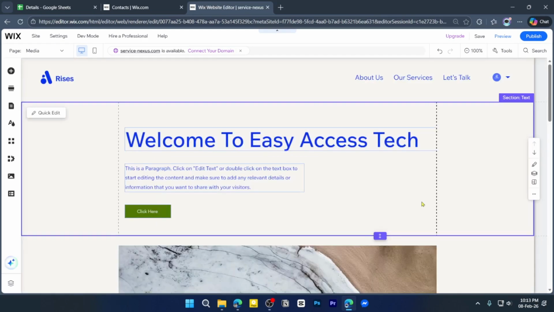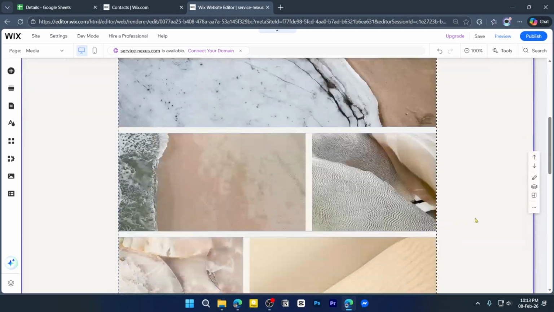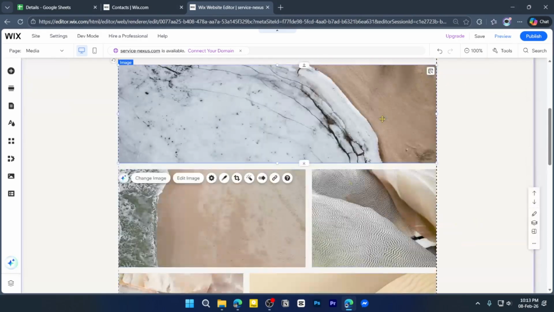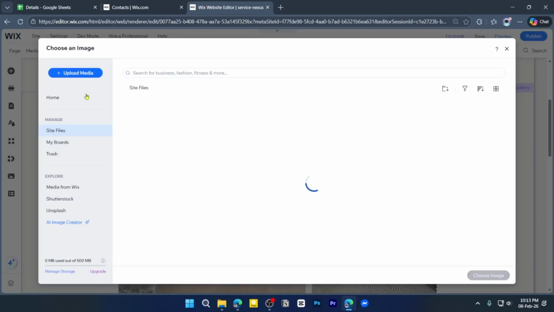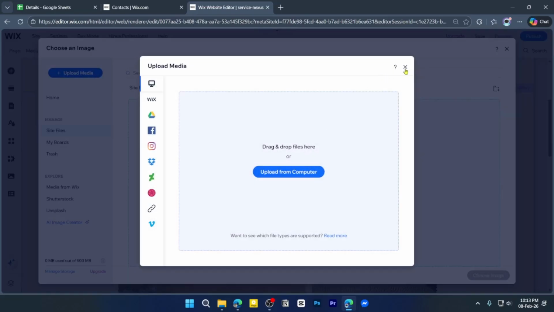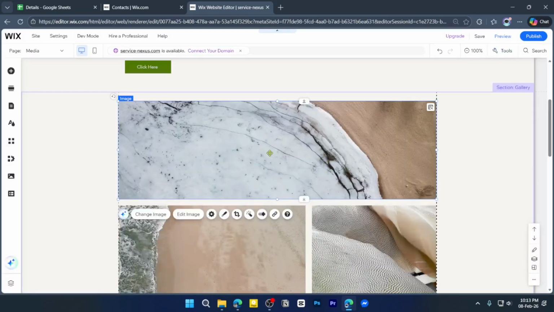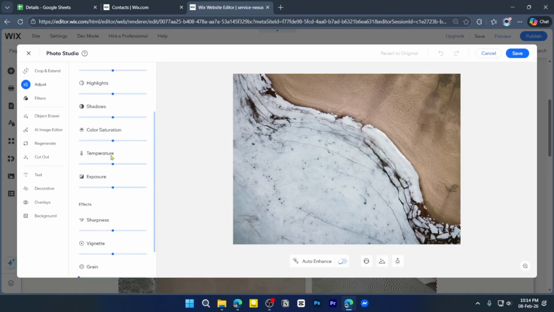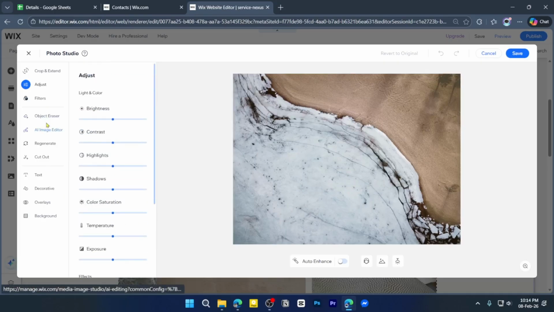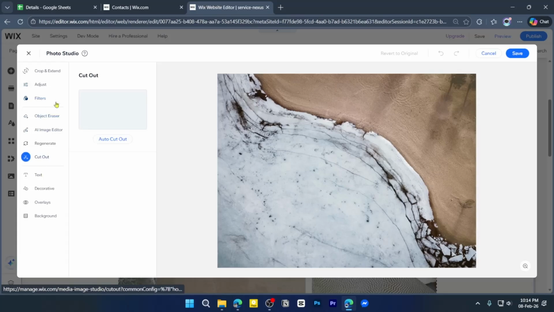The next thing is uploading your photos or videos to make your website look professional. So how can you change or replace these images? If I click on this, it will be highlighted. If I click on Change Image, you can simply upload your image and it will be replaced. Or if you want to edit this existing image, you can do that. Click on Edit Image and it will open in an editor. You can adjust the image and the size, you can crop it, and you can see all of the options available.